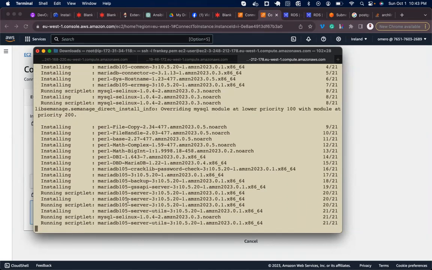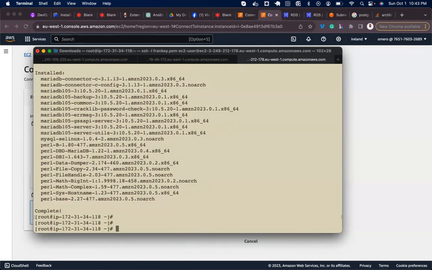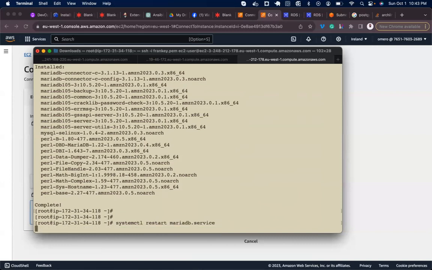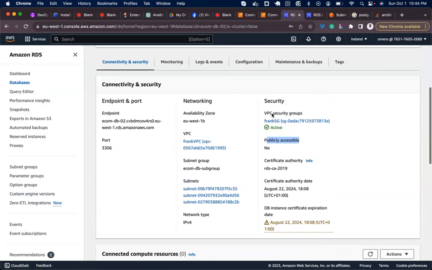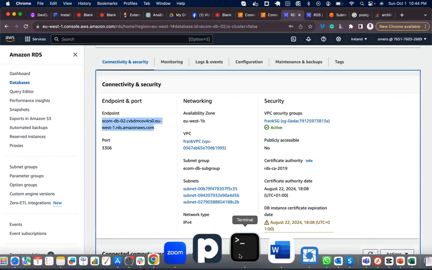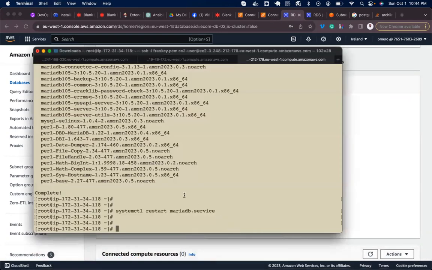All right, complete. Let's restart the service. systemctl restart mariadb. Perfect. Now let's try to connect to this guy now. Let's come back here. Let's pick, because publicly accessible, no. Let's pick this guy, copy, come over here, and let's do something.